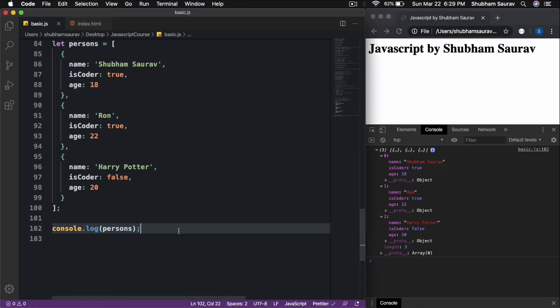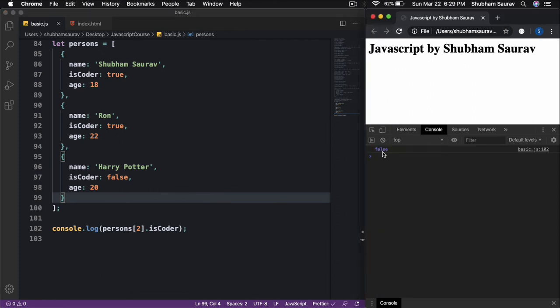Now if I want to display is coder of the second index of persons, then how can I do so? Well, I can just use this square bracket right here, and then dot is coder. And if I save this and I refresh this, then you will see false.